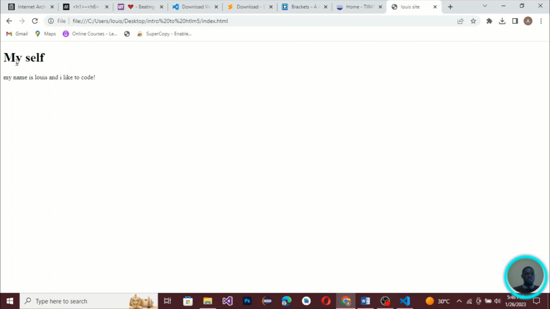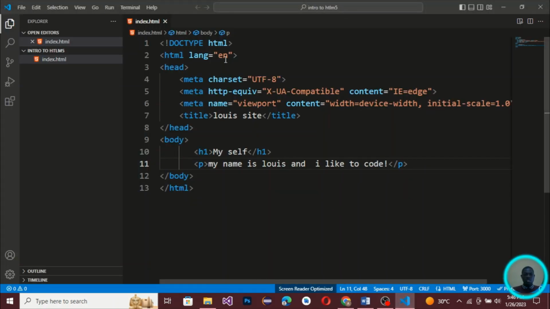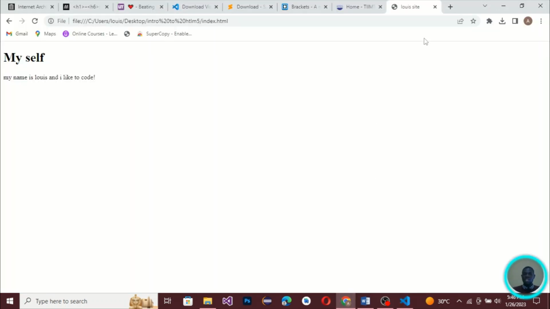So congratulations, you have been able to run a code and display a code on your web browser. So now what you are seeing, that's the front end. So HTML, let me explain the meaning of the HTML. The H stands for hypertext. Hypertext, they are links.